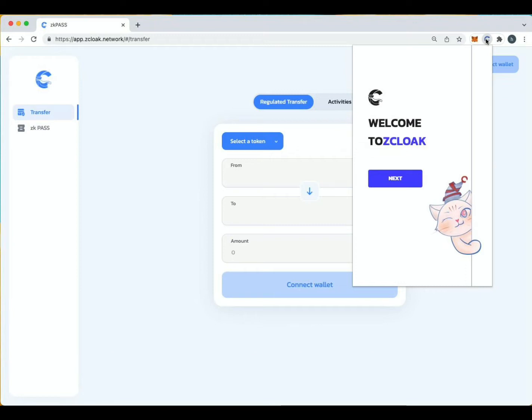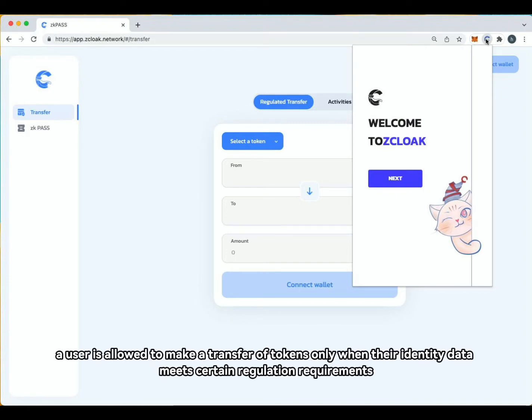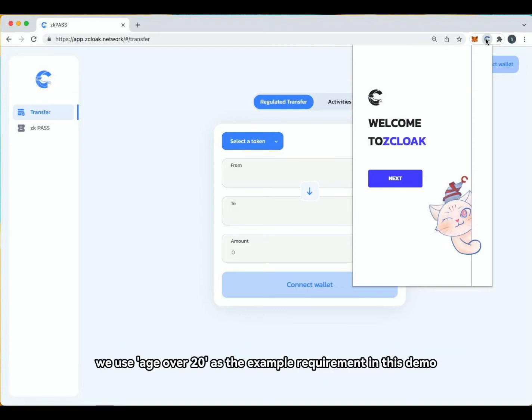In this demo, we show the concept of regulated transfer. Basically, a user is allowed to make a transfer of token only when their identity data meets certain regulation requirements. We use age over 20 as an example requirement in this demo.